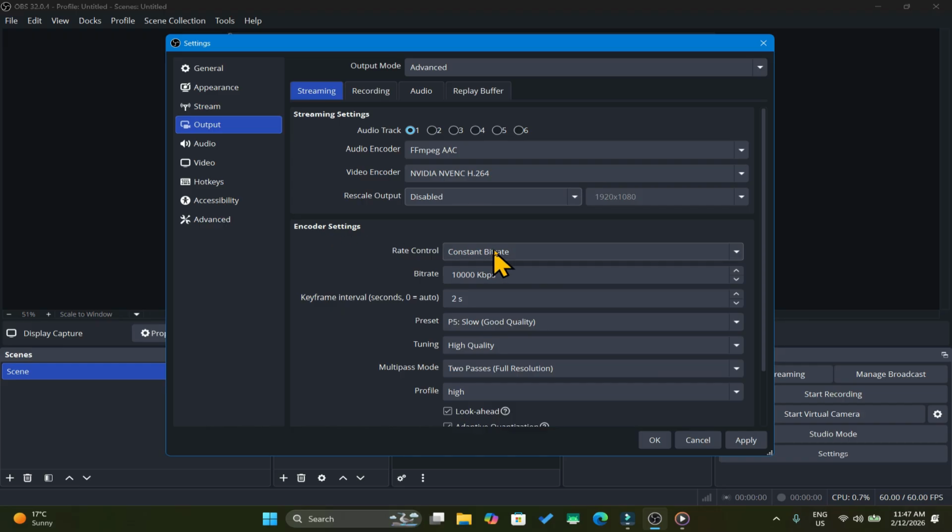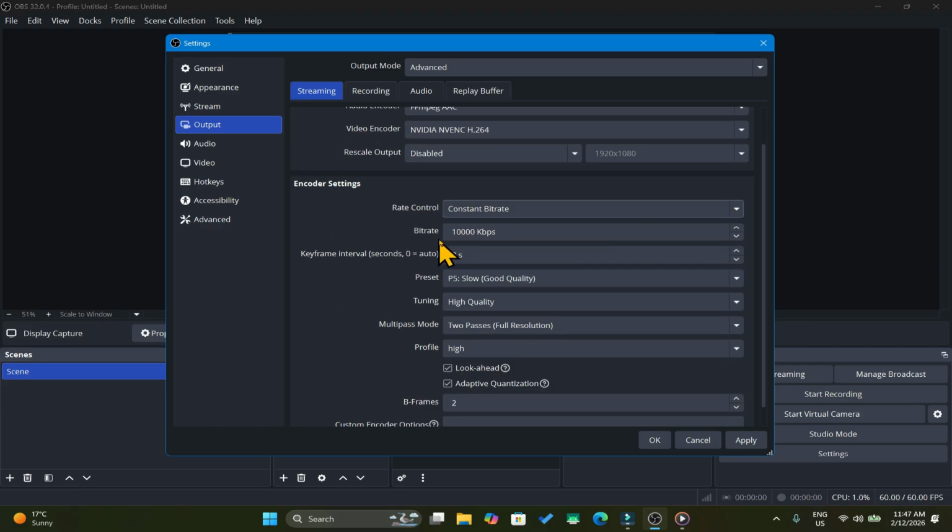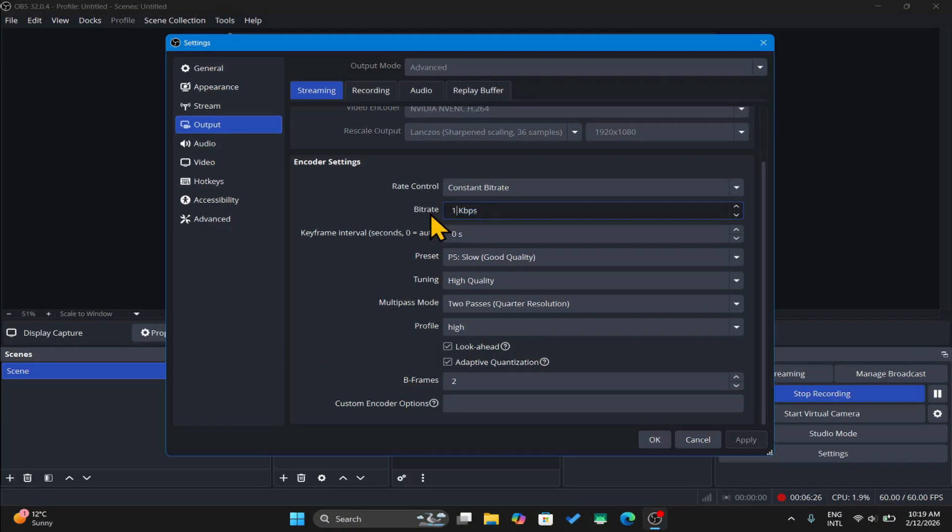Go into the encoder settings, and then choose constant bitrate. Now, within the bitrate option, if you're streaming on Twitch, you are supposed to use a 6000 kbps bitrate. For YouTube, the highest value is capped at 51,000. However, that would require a lot more bandwidth, so set this value anywhere between 10 to 15,000 kbps. This will give your stream an optimal video output quality while also not straining your internet connection.